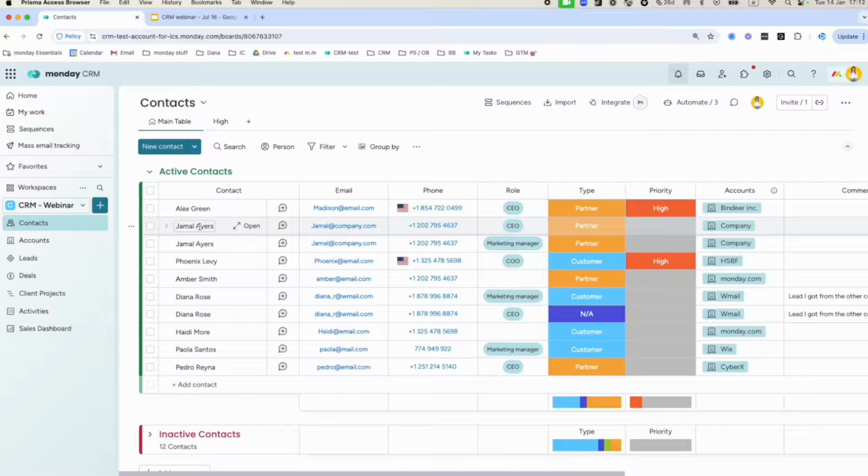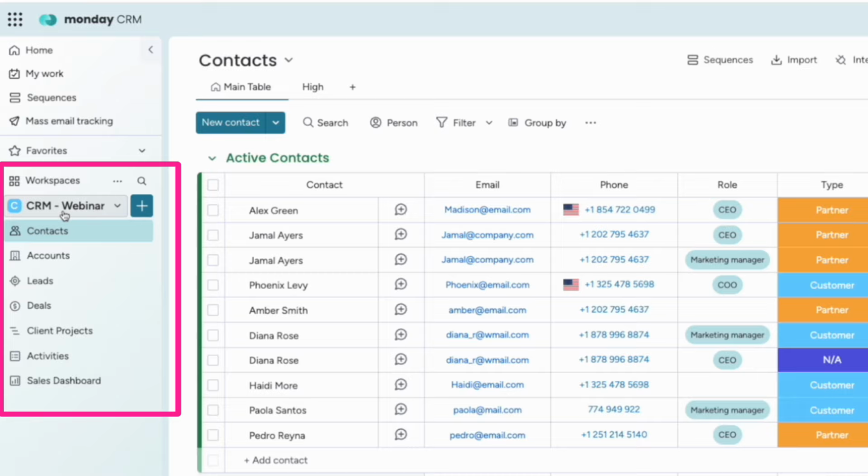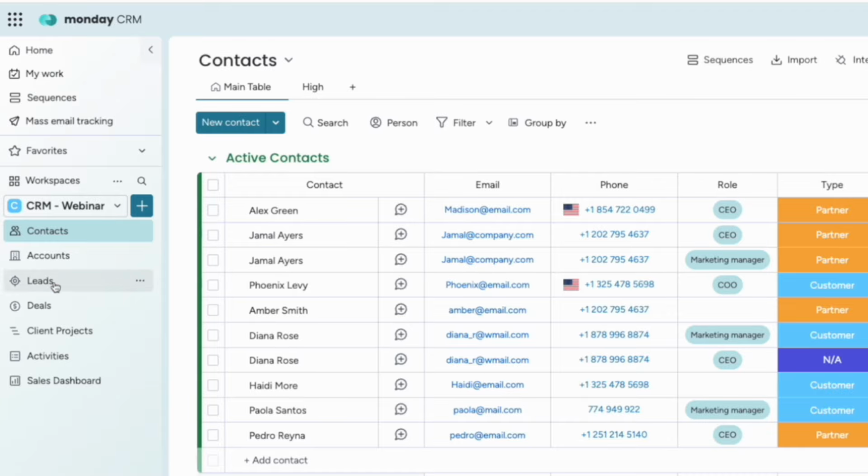Okay, cool. So back to our workspace. So as you can see, I opened a workspace called CRM webinar. And here I have my boards, or as we call them, the entity boards, the entities of the CRM. We have different entities, but of course, as I said in the beginning, Monday CRM is extremely flexible and customizable. So you can customize it to your own needs.